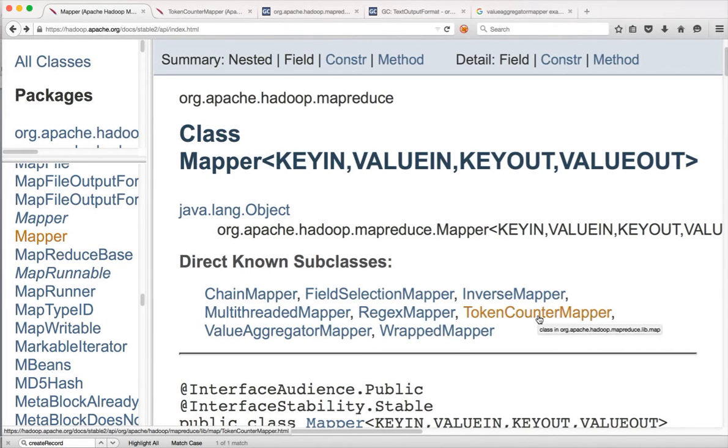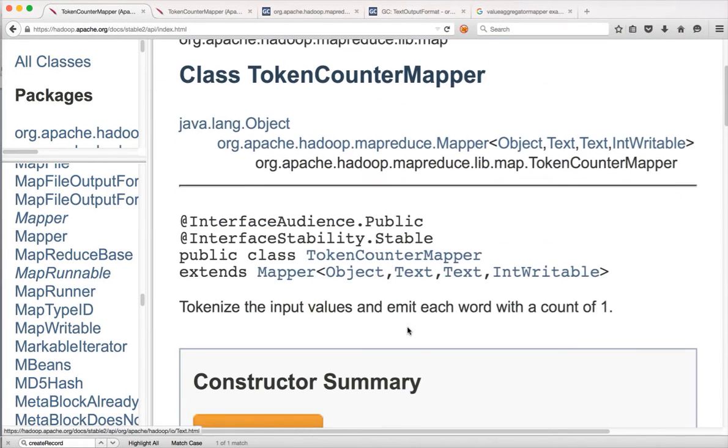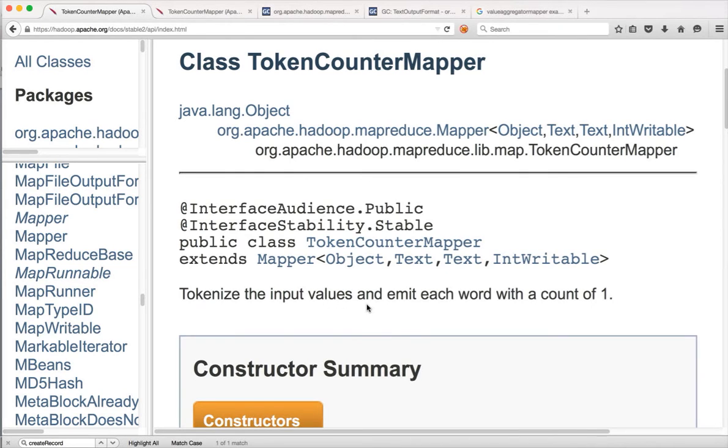Token counter mapper can be used for programs like word count. If you click on that, it will explain that it will actually tokenize the input values by default using space and emit each word with a count of one. And that does not solve our purpose for record count.